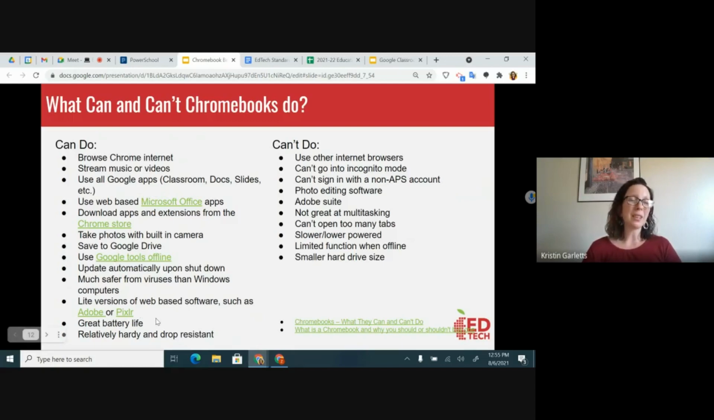They have a great battery life. Most Chromebooks have a battery life of an average of 8 hours, which means they shouldn't be charging at school all the time because they should be charging at home, and then it should last throughout the day. They're relatively hardy and drop resistant. They've done tests. They've actually stood up very well to drop tests. Now, does that mean students should be kicking them down the halls? No. But if it accidentally falls off their desk at school, it's probably going to be okay as long as it's not happening every day.